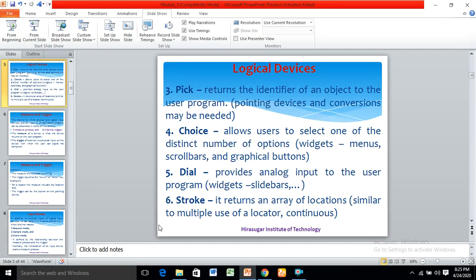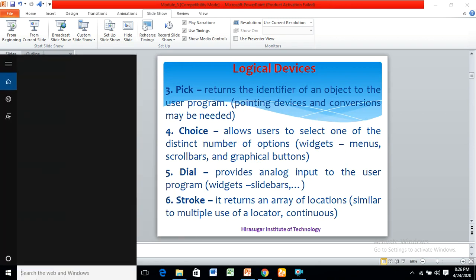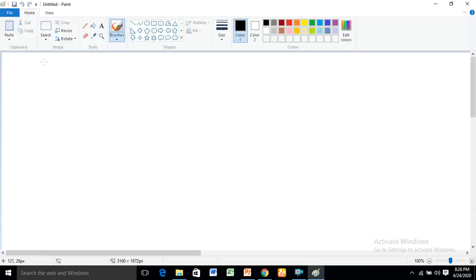For example, if I go to Paint, now I want to draw something. What I will do, I will press and hold the button on my mouse, then I will drag. Whenever I want to stop, I will release that button, the left button of my mouse.